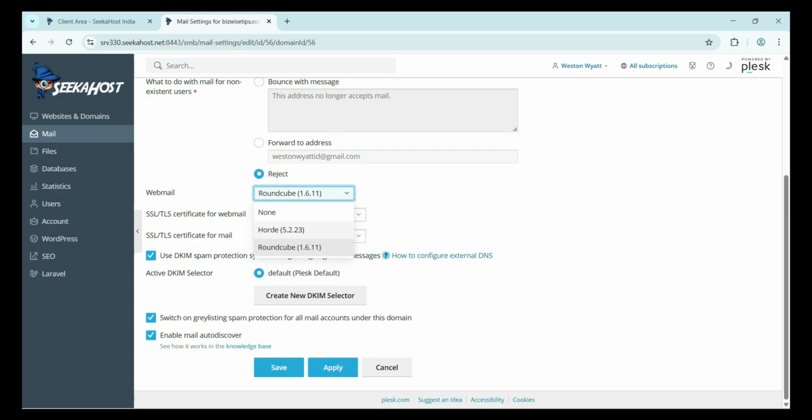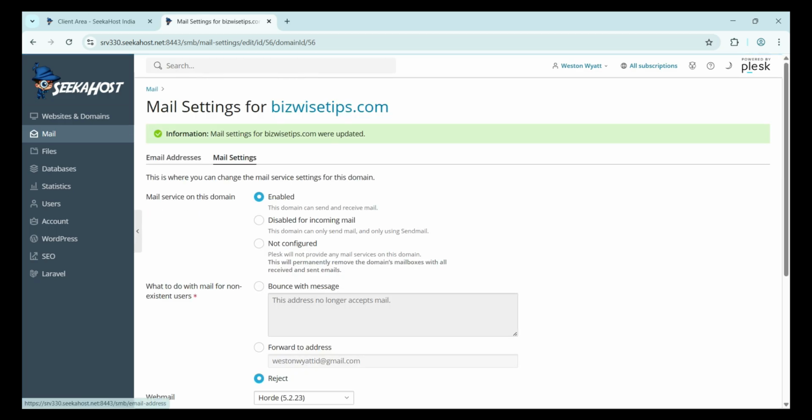In the webmail section, you can choose your webmail app, like Roundcube or Horde. By default, it will be set as Roundcube webmail. Select the webmail that you want to use, and please don't change any remaining settings because this is the core settings page. Now click on the save or apply button.